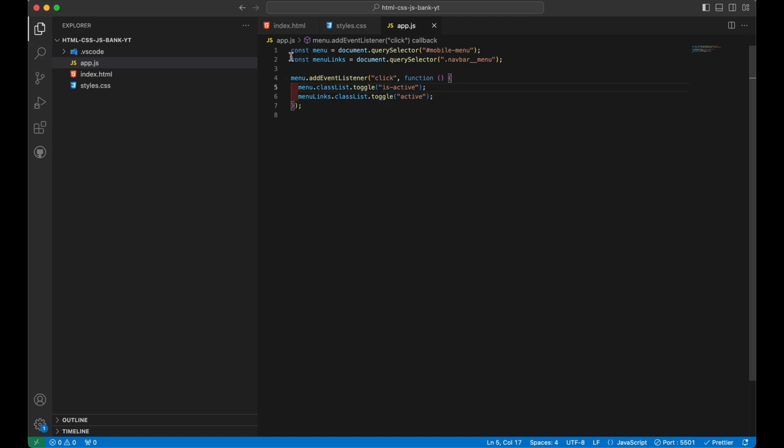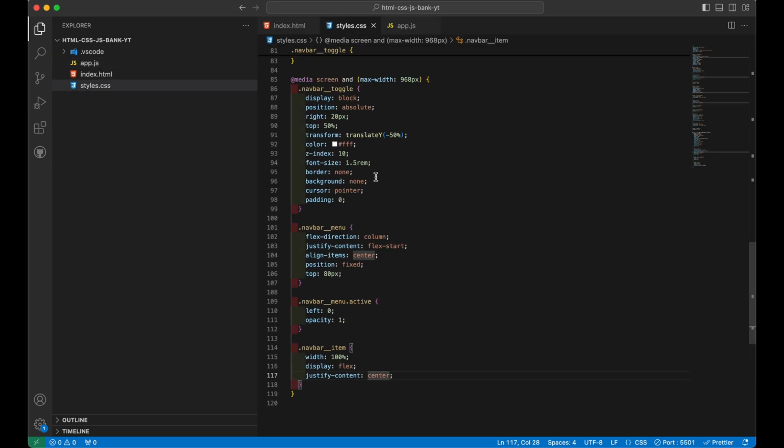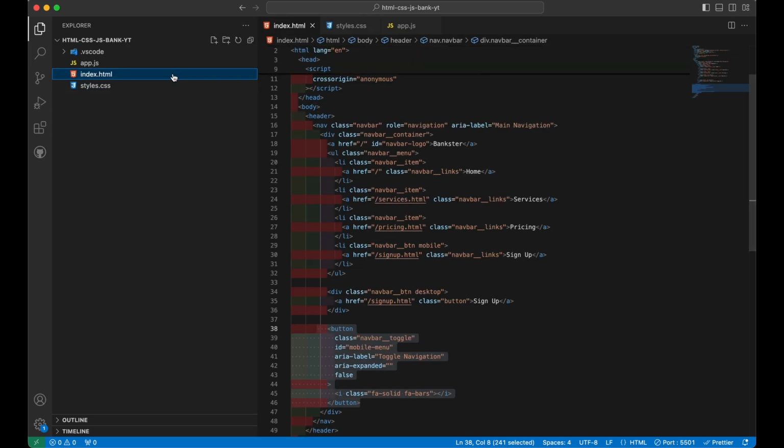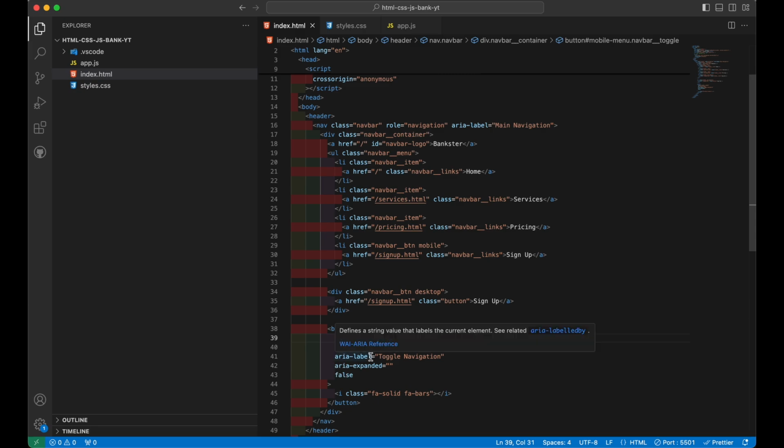Okay, so if we were to go back to the styles, for example, right now it's not showing anything because we don't have anything active yet. And in terms of the actual styles for the CSS, we just have this one right here. So if we go back to our index, we can see we have the navbar and basically ID mobile menu.